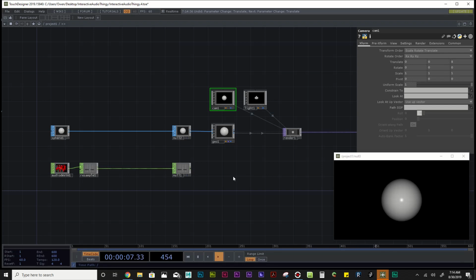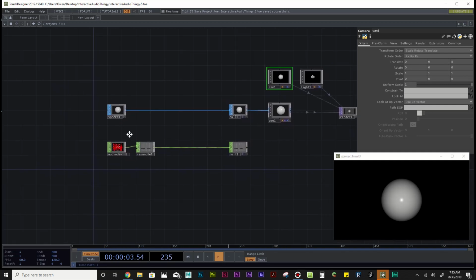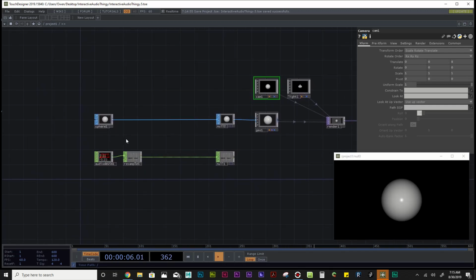Let's hit Command S to save, because that's an important thing. Let's take a sip of our coffee, because that's a more important thing. And let's start making this interactive.